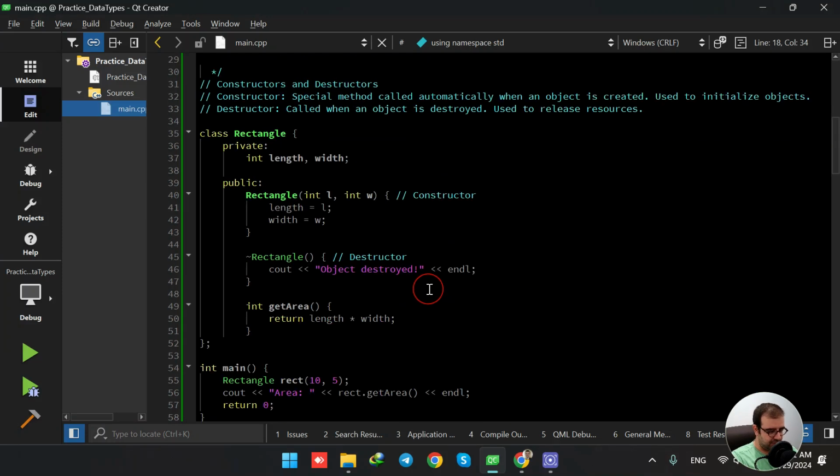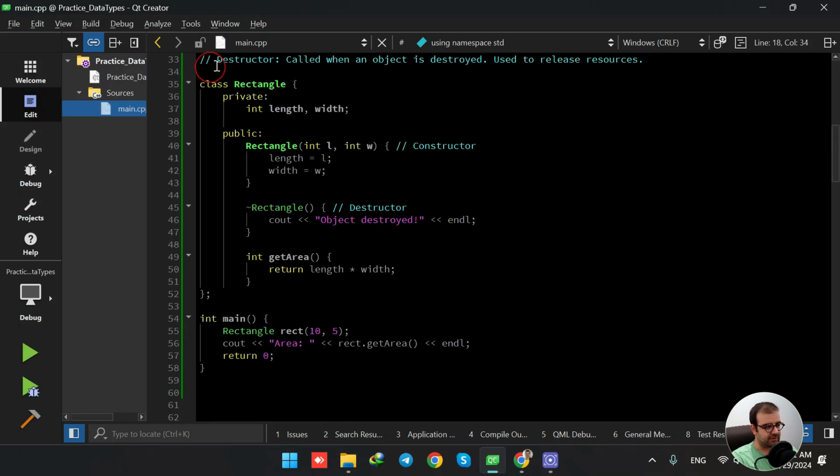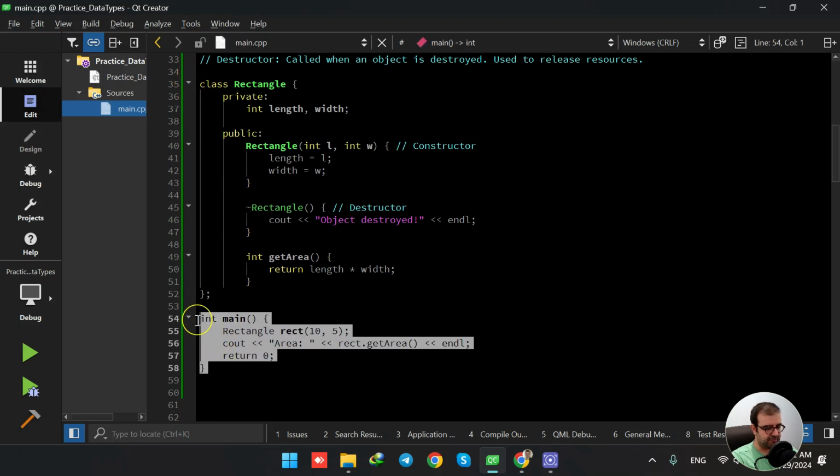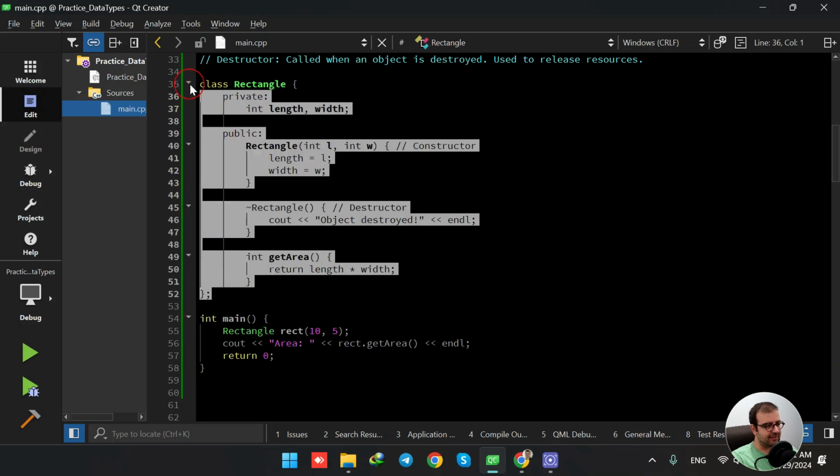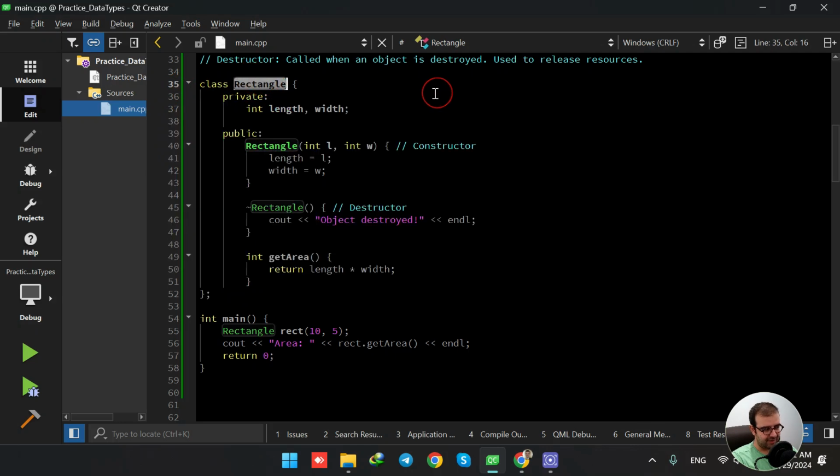So let me give you an example. Here I have a small example: a class and a main function. The class name is Rectangle. It has two private members, length and width. And in the public part, we are going to have a constructor and a destructor. How do I know that it's a constructor?